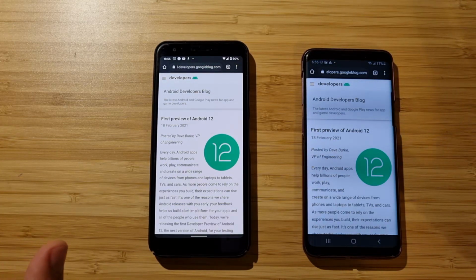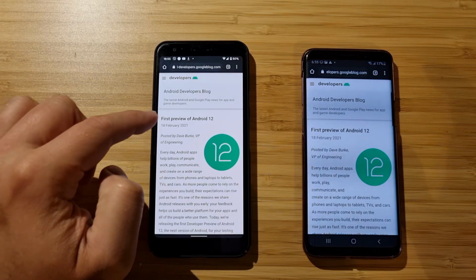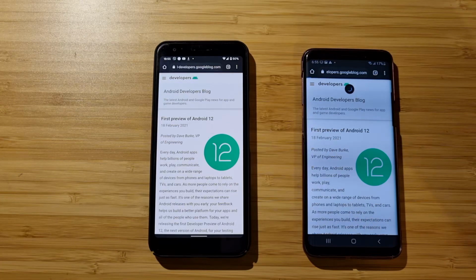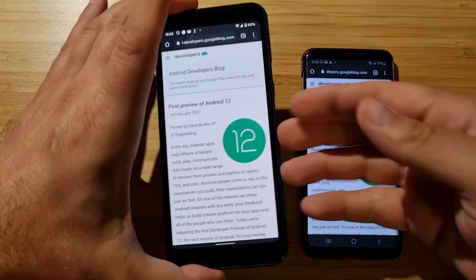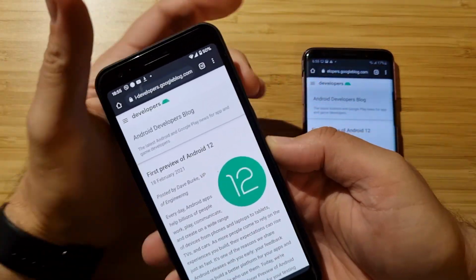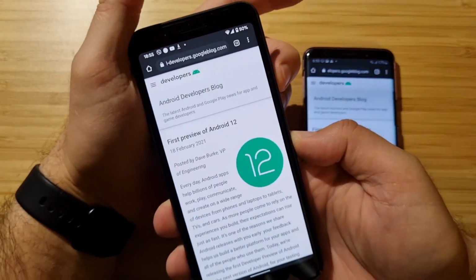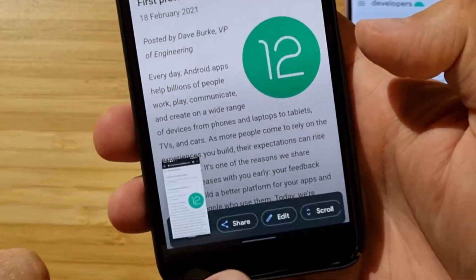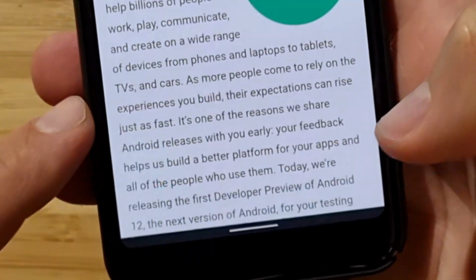I know it's buggy, right? So let's see the results that we're gonna get. Here we have the Android developers blog, the same thing open here on the S9. So I'm just gonna take this phone in the hand and I'm going to do this magic trick. So, okay, like this, okay, boom, scrolling screenshot. Let me just press scrolling right now.